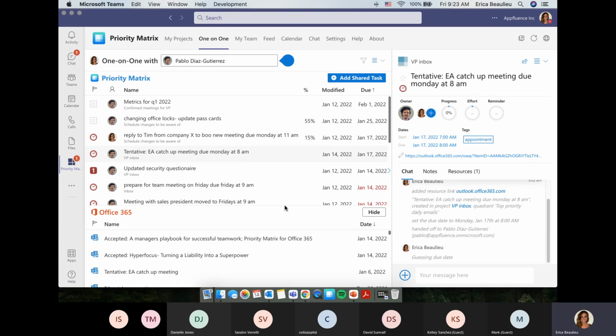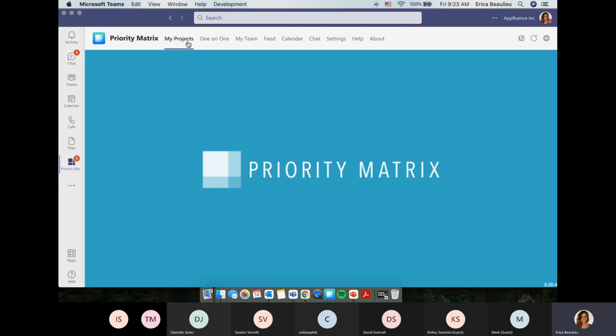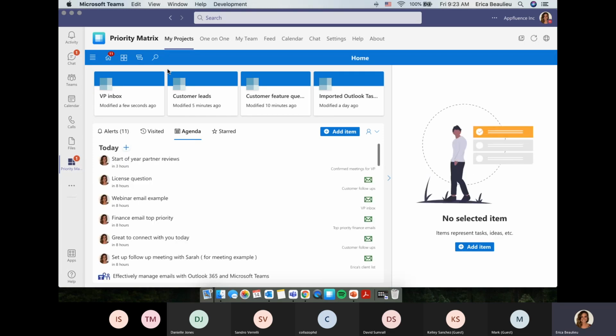So that's how powerful it is to use Priority Matrix through Microsoft Teams. We're actually giving you a window into your inbox. So if you never want to go to Outlook again, well, maybe that's unrealistic, but you know for sure you can spend a whole lot less time digging and looking through your emails. Lastly, what I want to show you all, well, not lastly, there's actually 2 more things that I want to make sure we're all aware of.